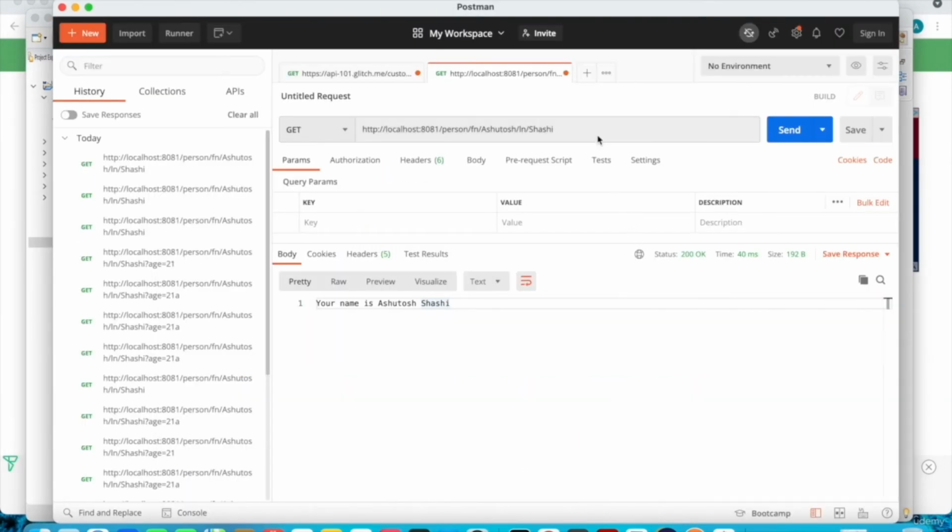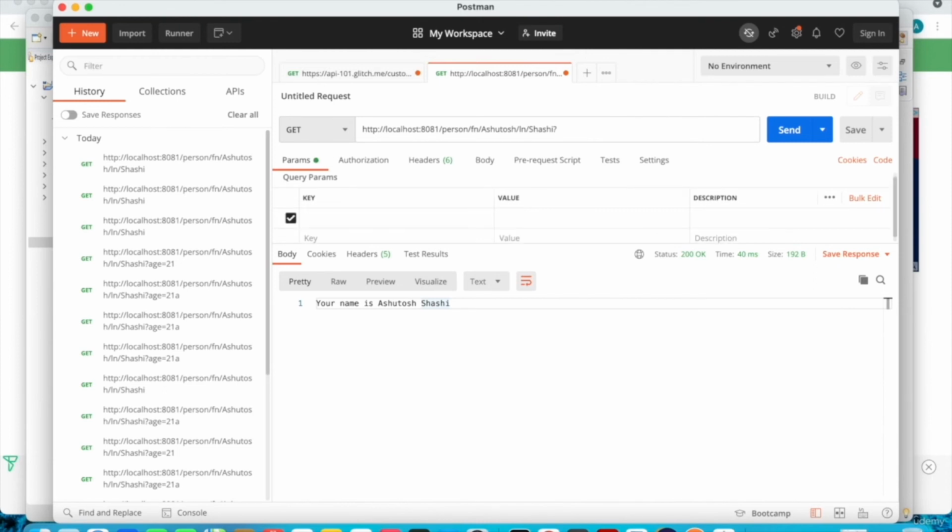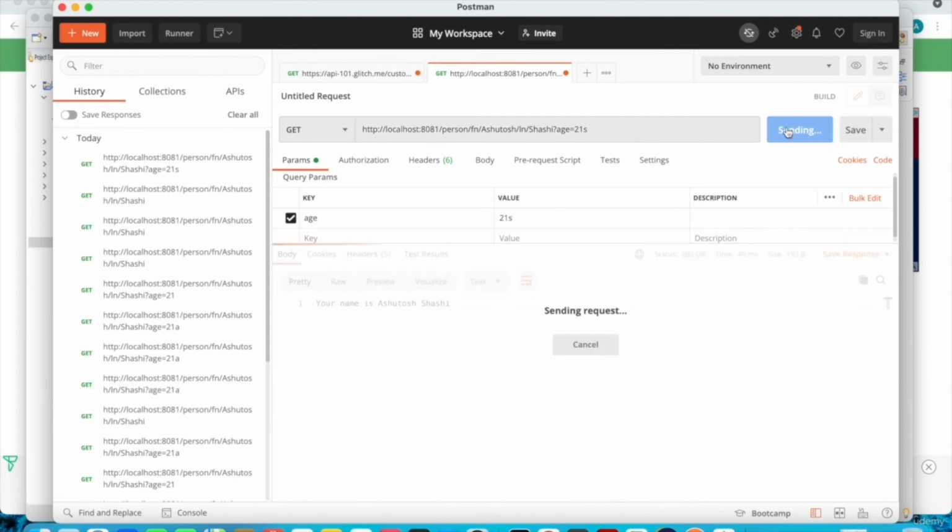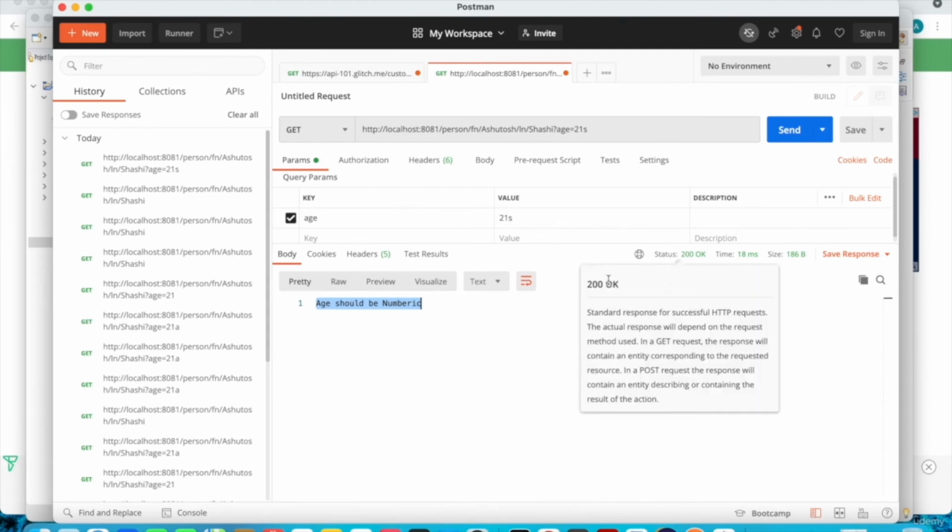So now if I call this method using request param age 21s, that is a string, and here I got the message age should be numeric. But here, if you see, it is still returning 200. Okay, that is the default if there is no error.